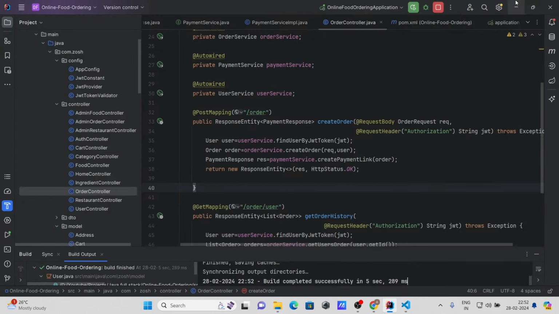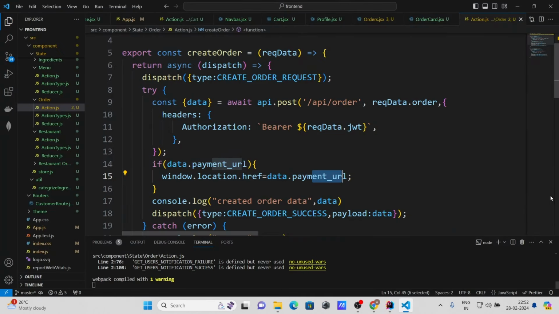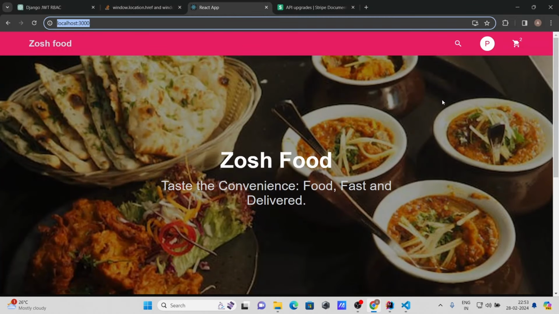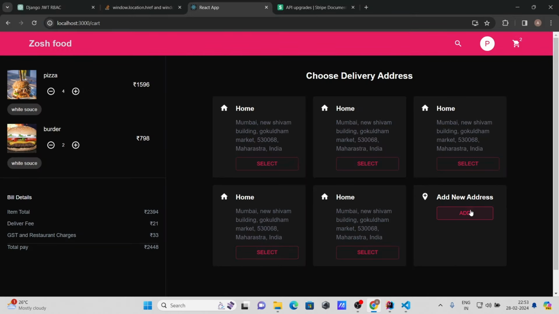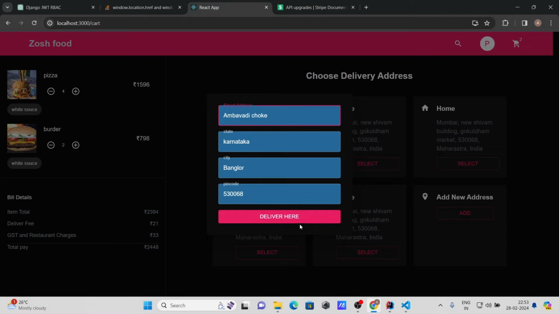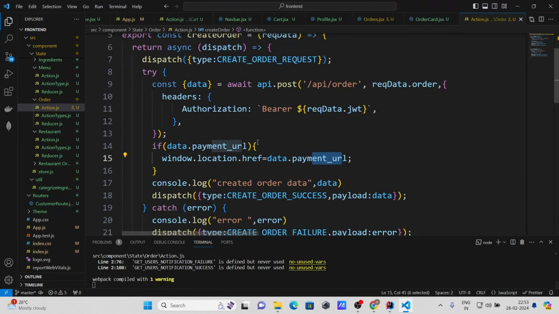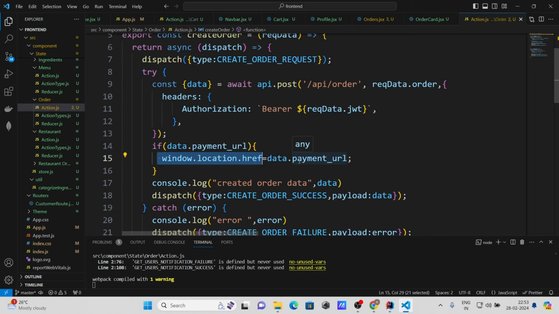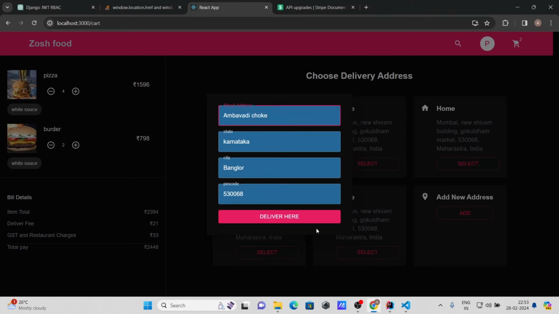Now let's go to front end. Let's go to cart. Let's provide a new address here, guys. Now whenever I click deliver here, it will return this payment URL. Okay, and if we got the payment URL inside this data, then it will redirect us to that URL, where we need to make the payment. So let's go to here, and when I click on deliver here, now see, guys, see the magic.